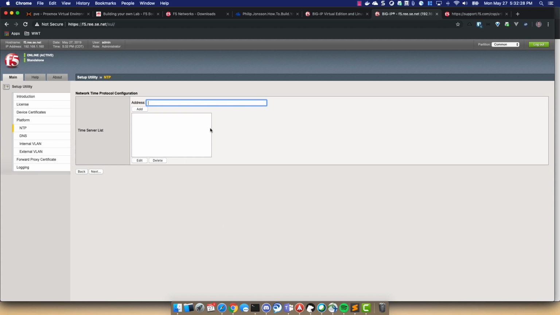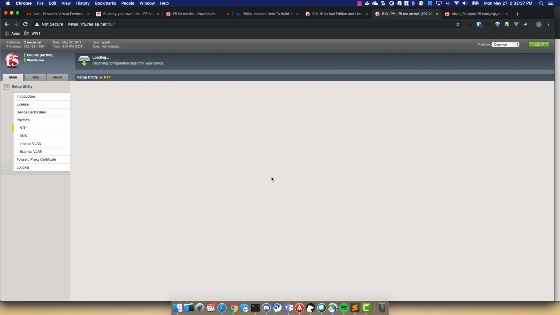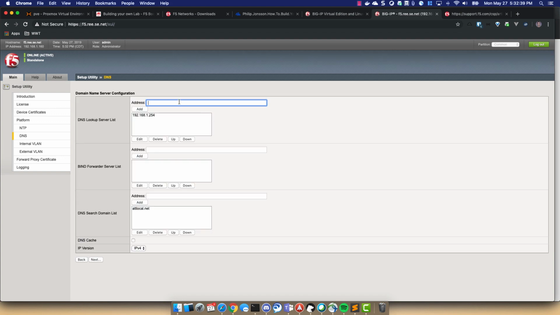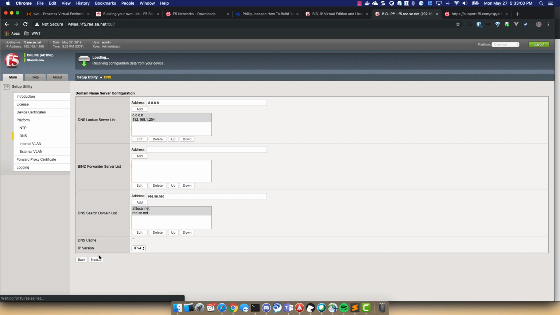Upon doing so, we'll be asked to set up an NTP server. Here I'm going to use time.apple.com. And we'll be asked to set up some DNS servers. Here I'm going to go ahead and add the Google DNS. And I'm actually going to prioritize that over my routers. And I'll go ahead and add re.se.net. And we'll click next.